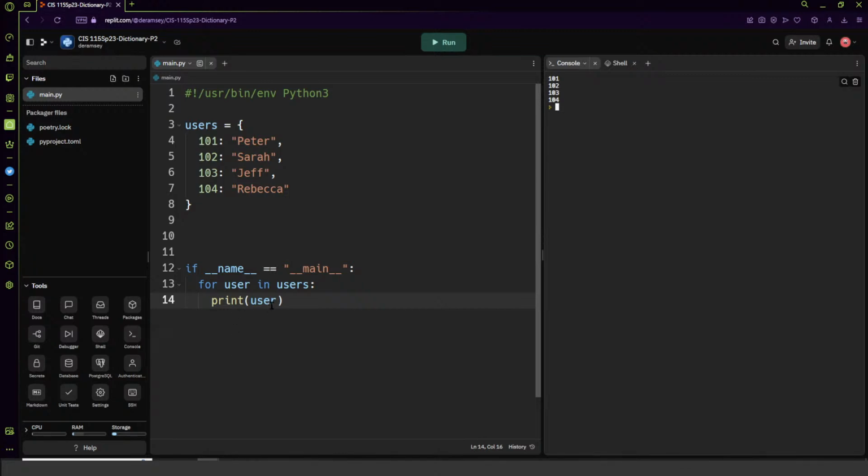key. And if we were to wrap that key in square brackets after the name of the dictionary, so users square bracket user. So for user in users, the user is going to be the user ID. It's going to be the key for every record. So if we address users with the key that's going through, this is what's going to give us all the names.